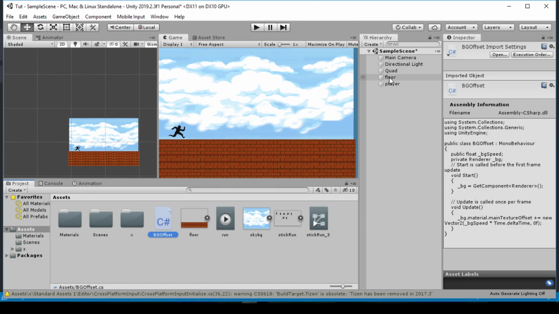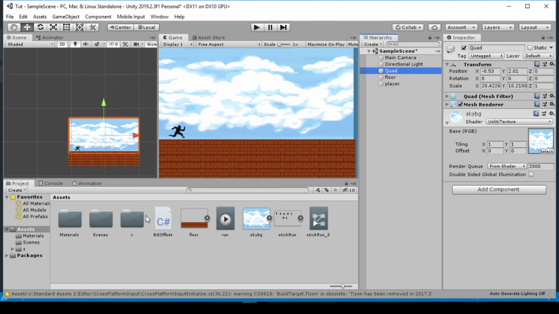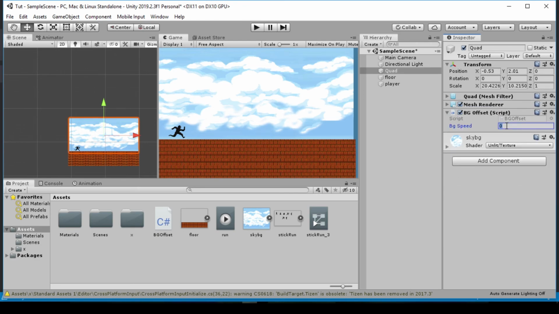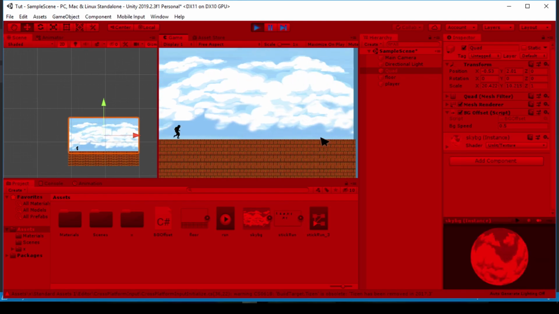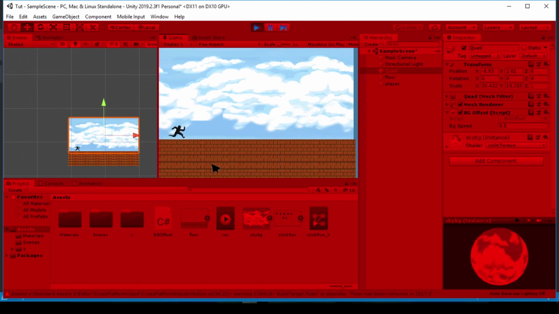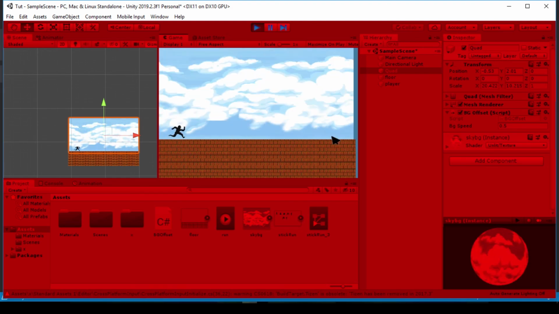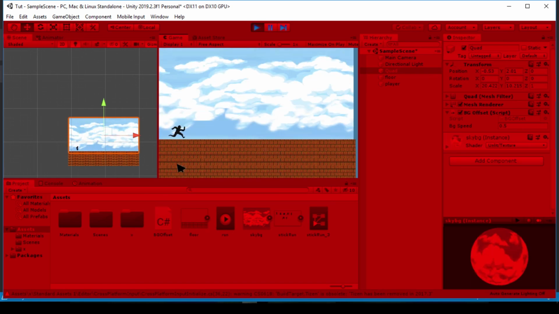Right, so with that downloading, now we can select our quad and drag this BG offset script onto it. For our background speed, you can select a speed which would be reasonable for your computer or for your game to handle. I'm going to go with 0.5f, so that will be okay for me. Now let me play this game. And you can see that my animation is working, as well as my background offset. So this is going well for now.